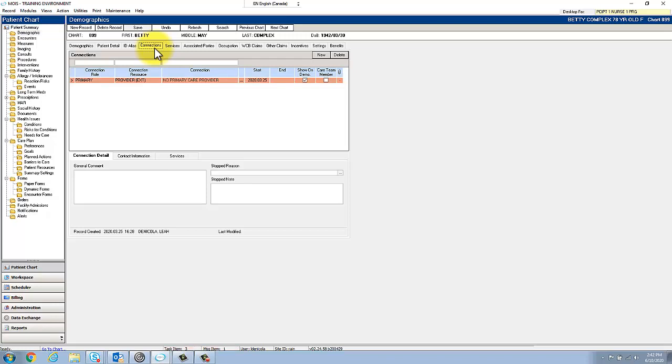Okay, so one of the important connections that we're going to enter is the primary care provider. So here we have an example of one that's already been entered. So the connection role was primary, as in primary care provider. We have the connection resource. This just dictates what list we're able to choose from. So provider external means external to this instance of MOIS. So it's basically a huge master provider list of all physicians within British Columbia.